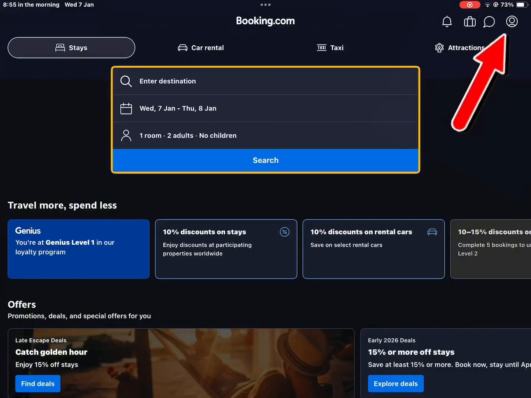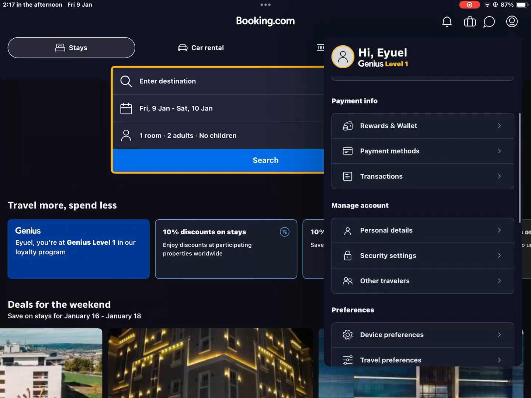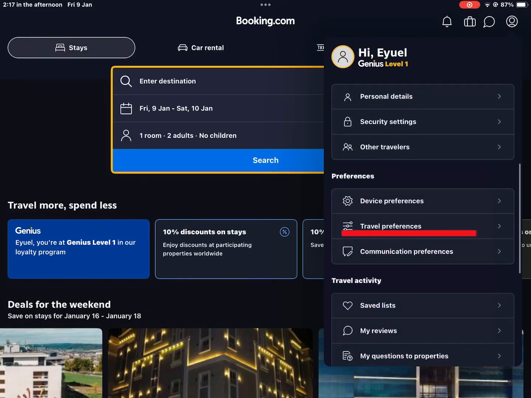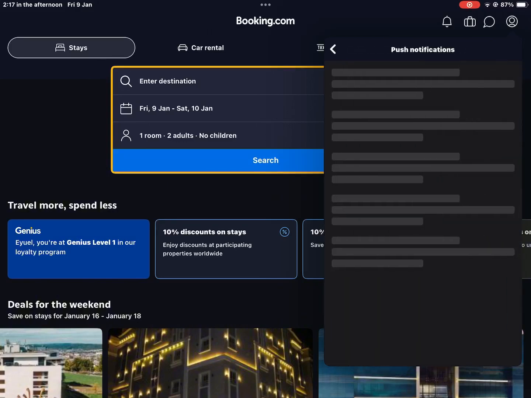Then once you guys are here, we're going to click on the profile section on the top right corner. Then here we're going to scroll downwards until we find communication preferences. Then we're going to click on it. Then next we're going to click on push notifications.